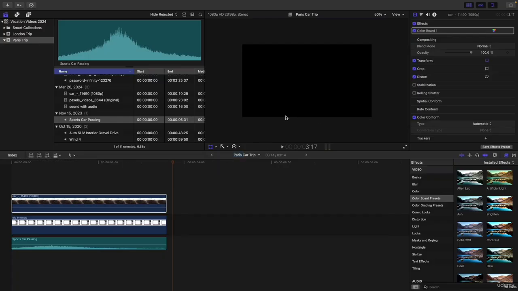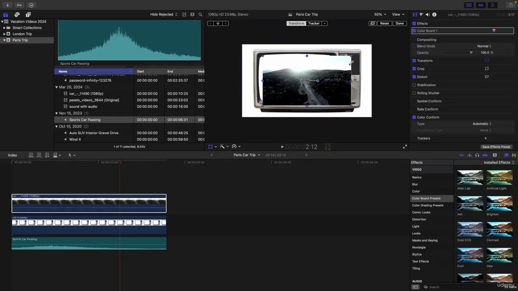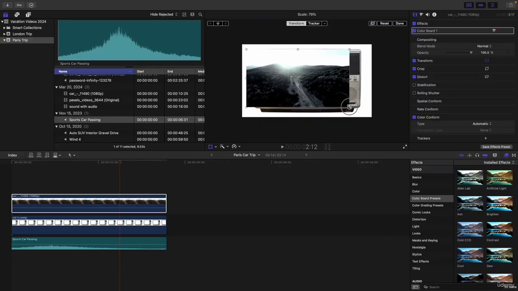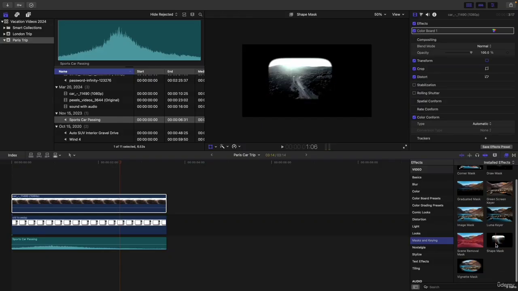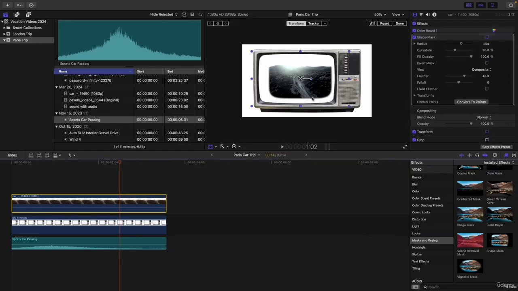Let's transform it. Select this clip, turn on the transform, and let's make it small. I want to fit this to our TV. To do this, we can use the effects as well. For example, if you go to Masking, here you will find this TV type of effect. So I can just select that and put that here. Now you can see that I'm getting this TV type of effect.